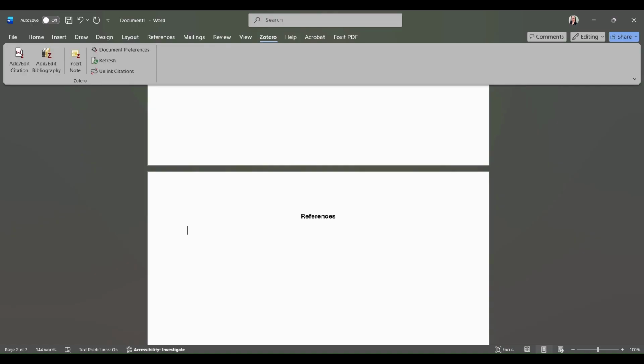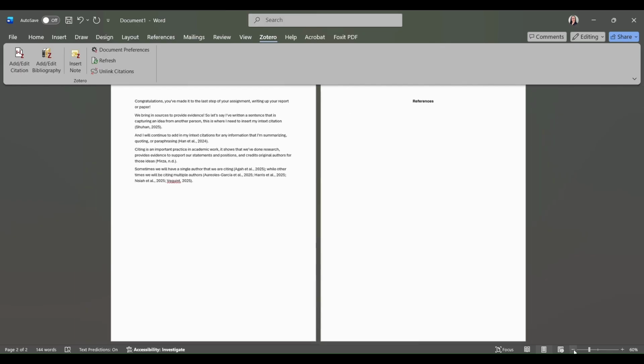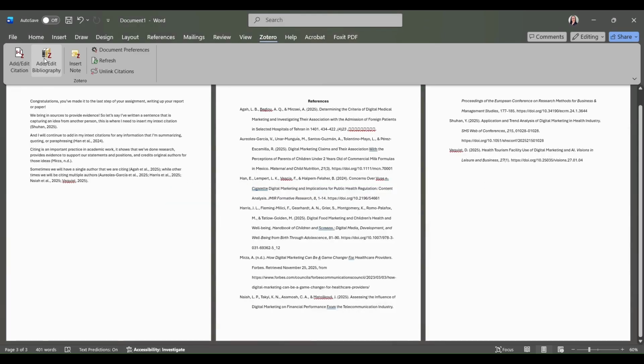I'm going to go to the next line, and again, my cursor is where that citation information is going to go. This time, because I'm at the end and I've done all my in-text, I'm going to click on the second button up at the top, which is Add Edit Bibliography. And sorry, I am going to zoom out just a little bit so you can see how this is automatically done through Zotero. So my cursor is still here where my references need to go, and Add Edit Bibliography.